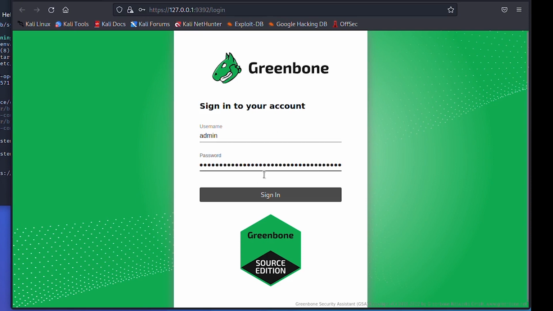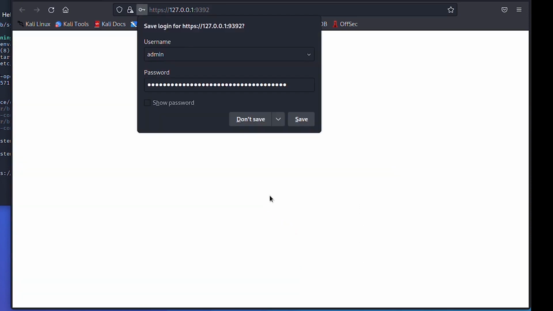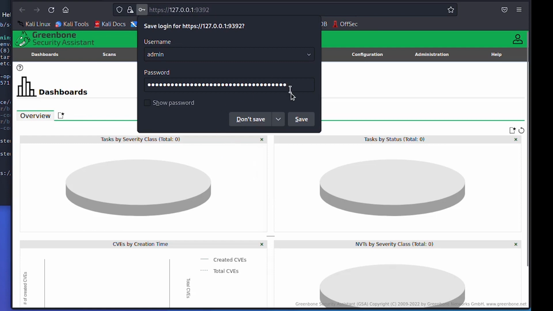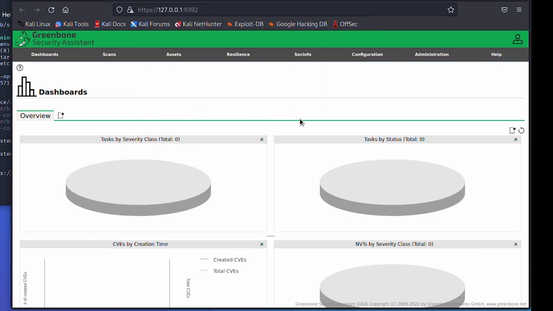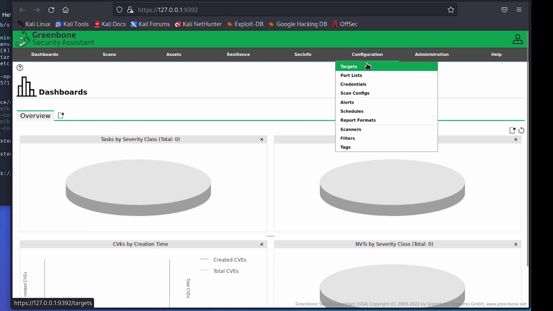And then I'll click on sign in. I will save this password so that I don't need to type the big password again and again. First, I will set up the target. So I go to configuration and then select target.